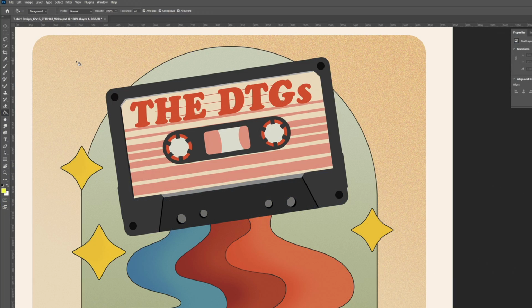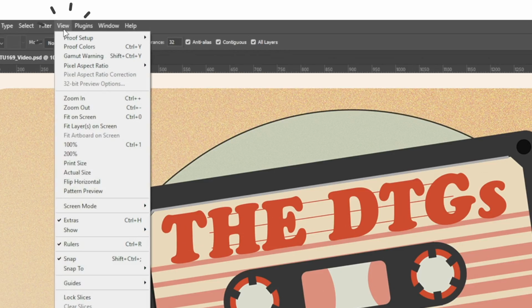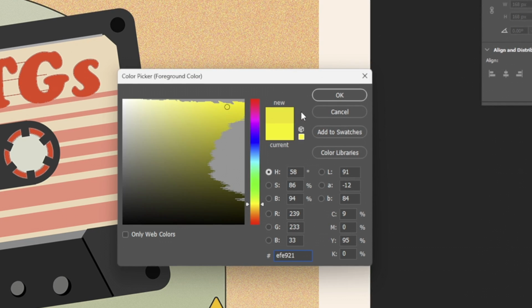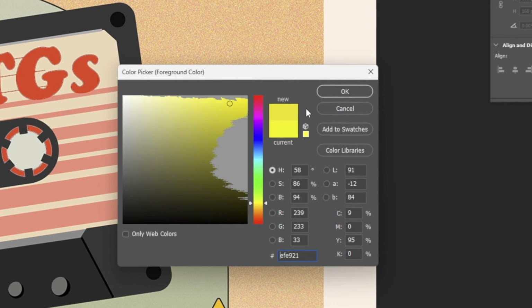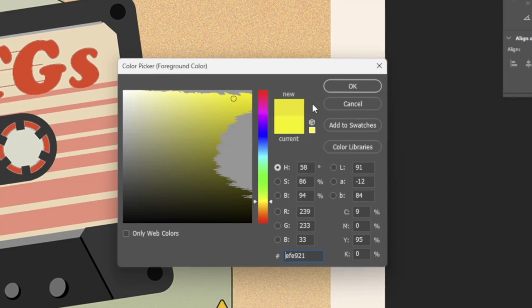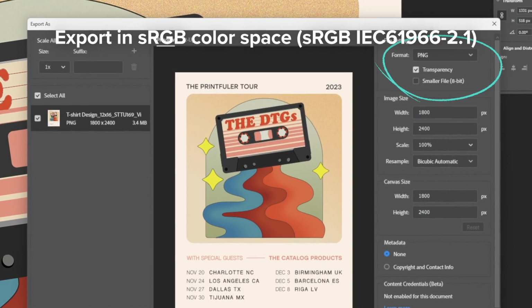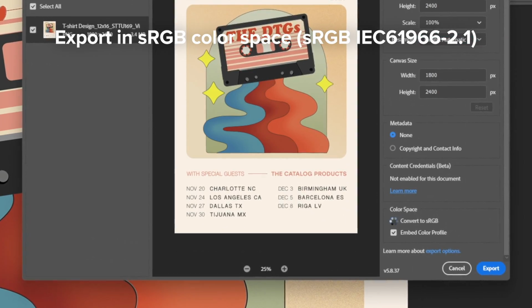You can check this by turning on the Gamut Warning feature in Photoshop by clicking View and Gamut Warning. With this feature, you can view and spot colors that can't be reproduced in RGB. It helps you avoid using colors that won't print well. Here's how it appears in Photoshop. When you're done designing in RGB, export your design as a PNG file with the sRGB color space.